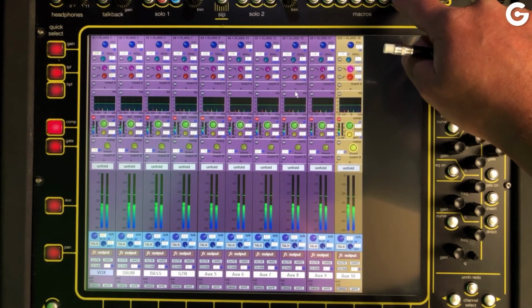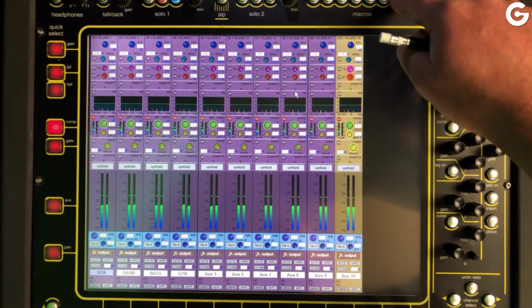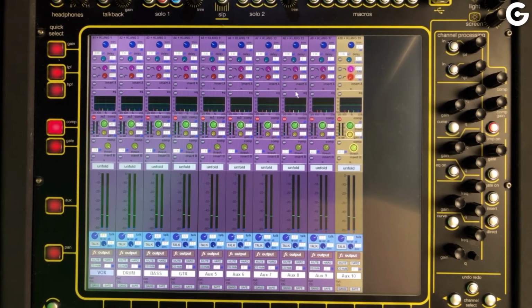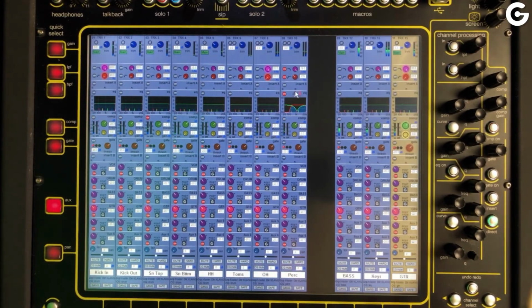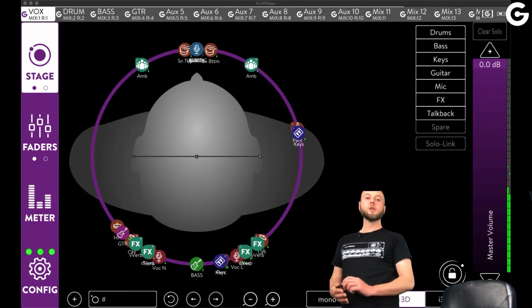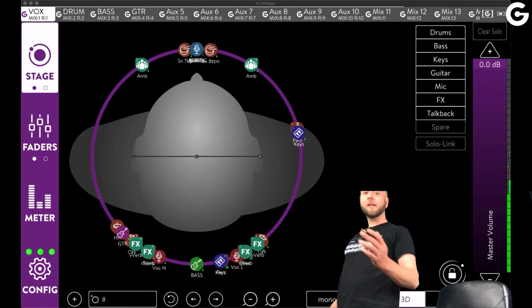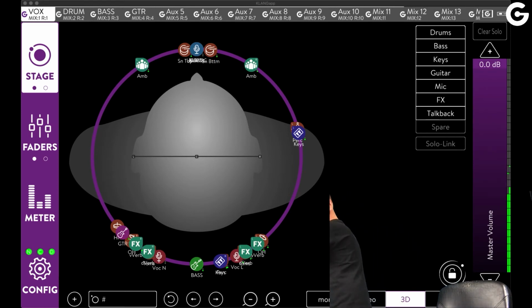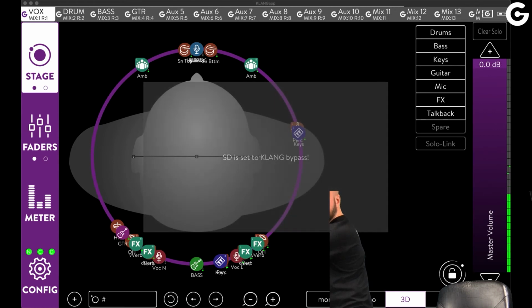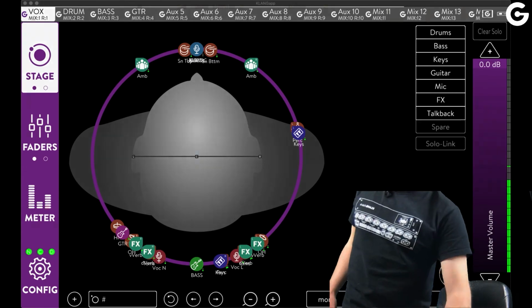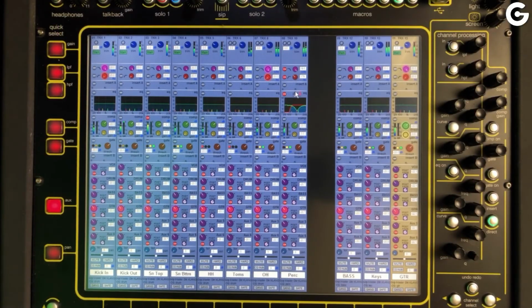Okay, so now we are 3D, now we're stereo on the internal mix bus. That's the only thing that changes. We lose 3D, but we don't lose audio. That is very important. Also, if I show you again, wait, let me show it to you like that. So if I bypass KLANG, I get also notified about that on my KLANG app over there. So now it's telling me SD is set to KLANG bypass. All right. Cool. So that is one very handy macro.